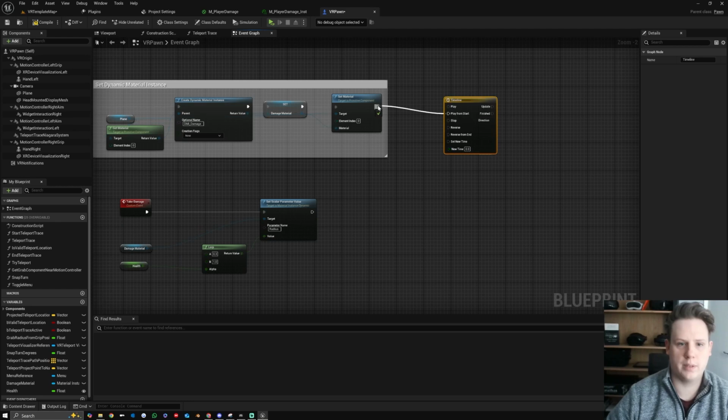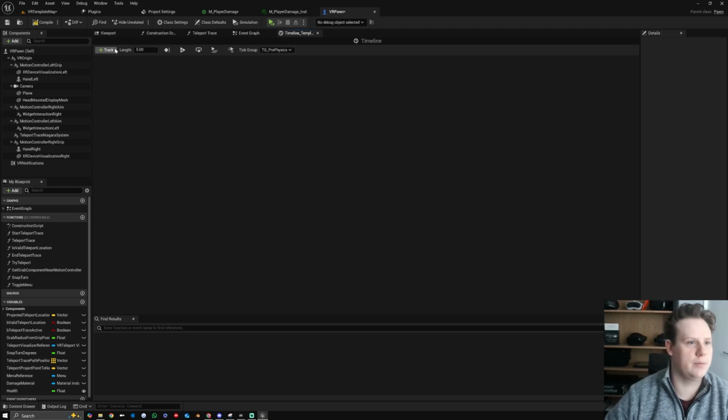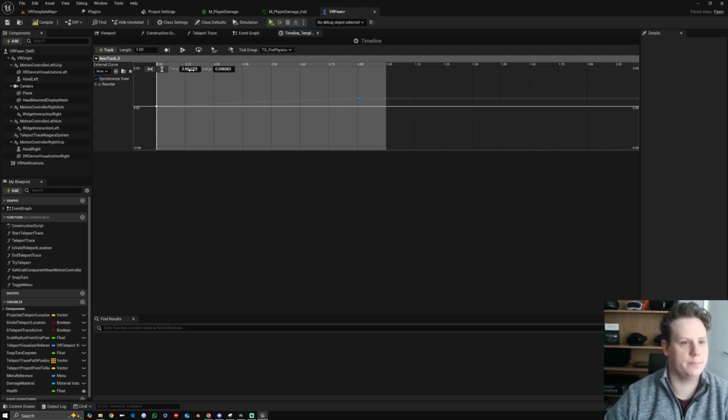So play from start, and we can play it, and then update the damage. And then what we're going to do is we're going to have this one set the same way. So track float variable 1. I don't know why I didn't change. 1 length 1 add key 1.